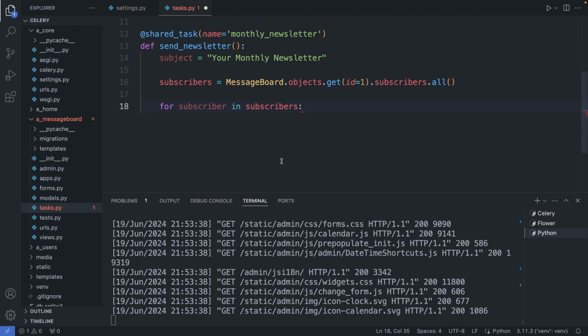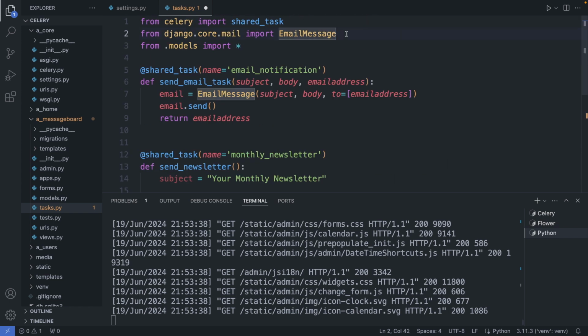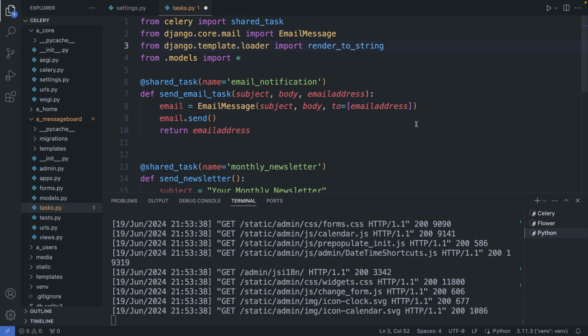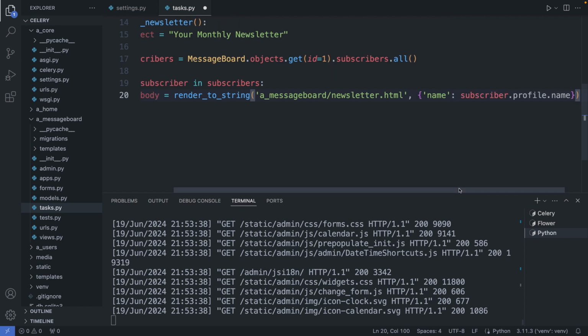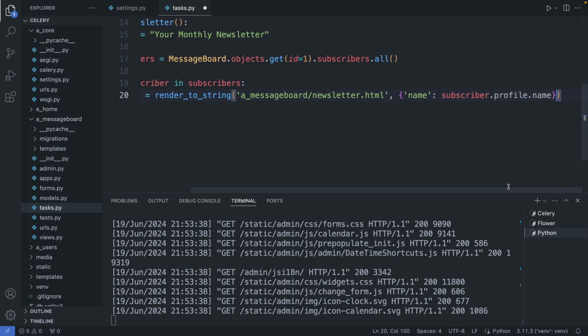And then I create here a loop, which loops through all the subscribers. As the body, I render out a newsletter.html file. Let's import this function, so from django.template.loader import render_to_string. And to this newsletter template, I'm passing through the subscriber's name to include a personal greeting, with subscriber.profile.name.